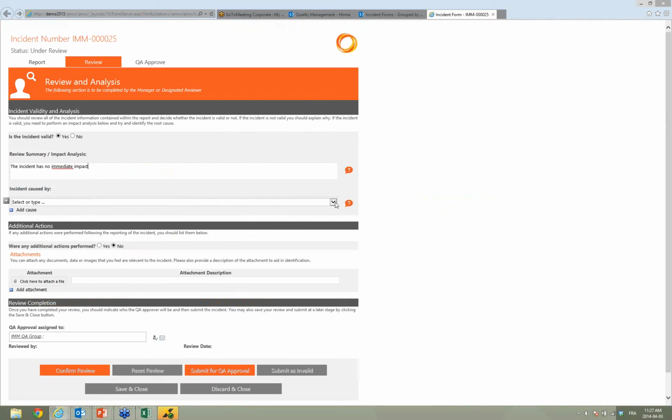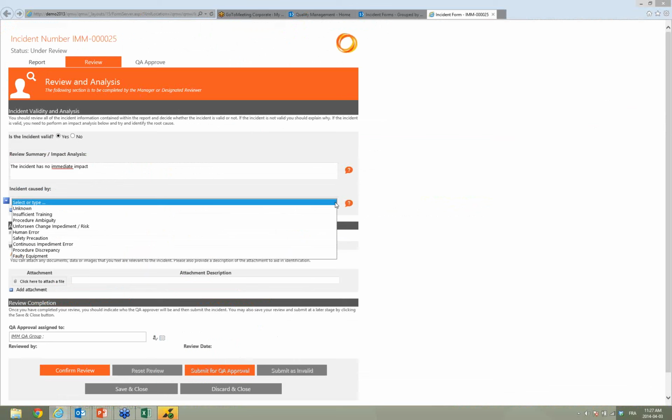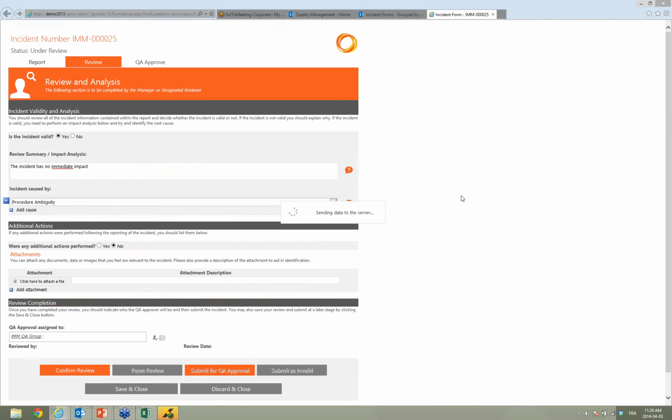I then need to define why this incident occurred, what was the root cause, and maybe I don't know what the root cause is yet, and that's when I would potentially launch a CAPA investigation to try and better understand what had happened and why it happened, and put in place the proper corrective and preventive actions. And so I'm going to say that this was actually a procedure ambiguity error.